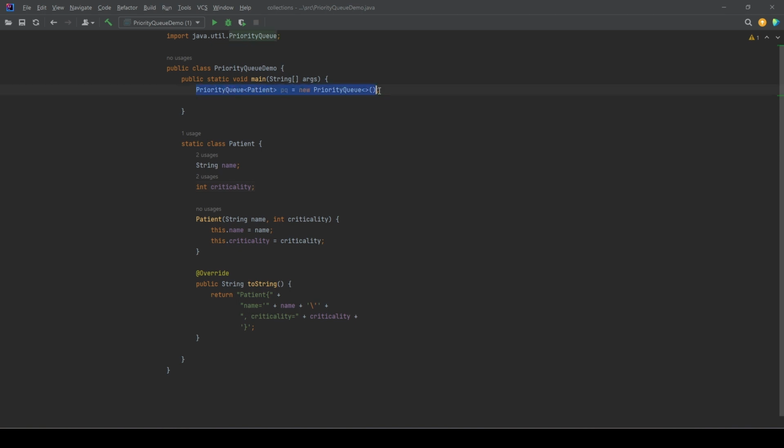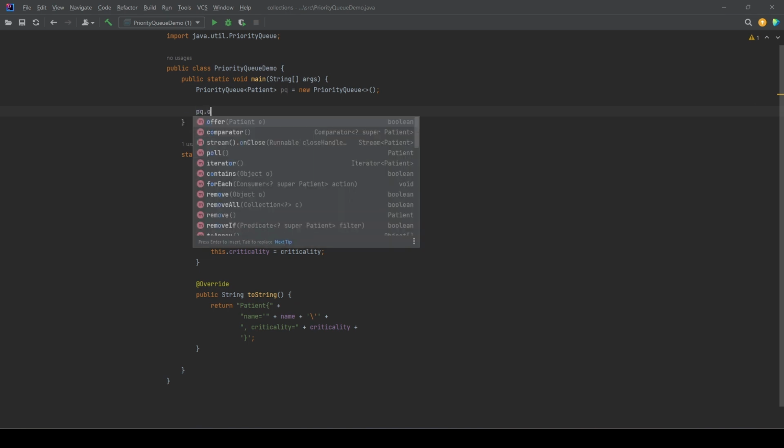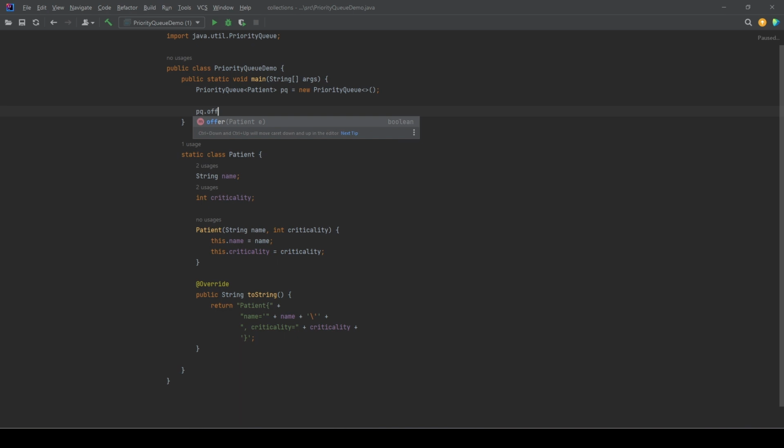Here we are creating a new priority queue. So we use the class PriorityQueue. We provide the data type, meaning this priority queue will store elements of type Patient. And then we are using the default constructor. That means we are thinking about the natural ordering, which means the Comparable interface in Java. So how do we add elements to this priority queue? We use the offer method of the queue, and then we add a new patient. We say the name of this patient is P1 and criticality is, for example, 3.